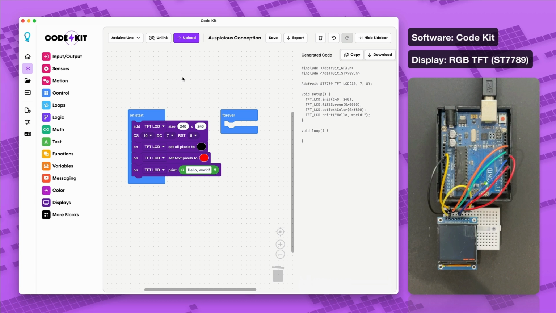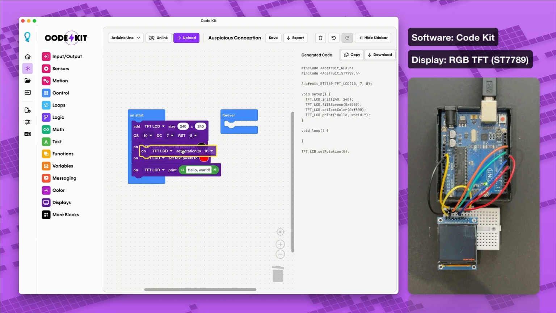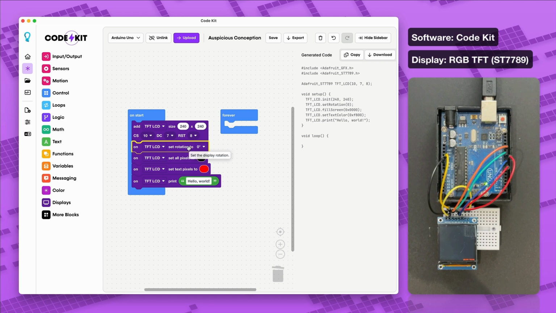Now, based on our camera position, this is actually flipped 180 degrees from what we'd like. This is the default display position, but luckily in CodeKit, we have a block that allows us to rotate the display orientation to whatever we'd like. So in the displays category, look for the set rotation block and place this just after we initialize the display. Then from the dropdown, we can select the rotation to 180 degrees and upload that. And that's just going to flip the display so that it's in the correct orientation based on the way we're looking at it. And you can see now, it says, hello world, right where we expect it to.